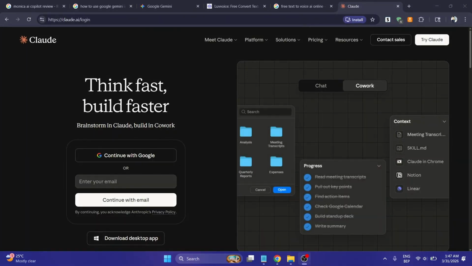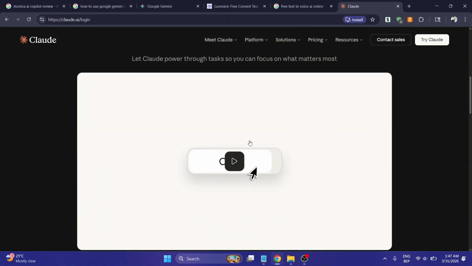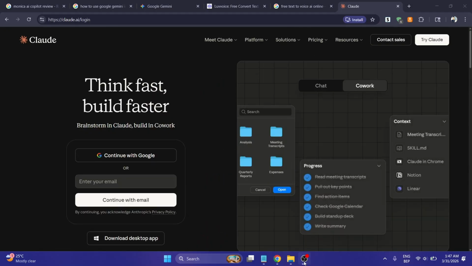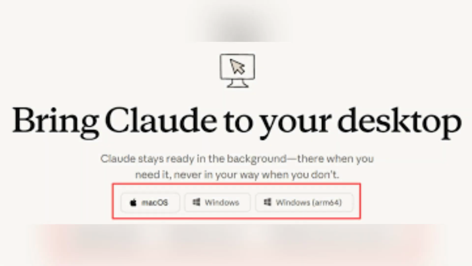Hey everyone, welcome back. Today I am showing you exactly how to download Claude AI in 2026. Whether you are a writer, a researcher, or a developer, Anthropic has released dedicated versions for every platform this year, so let's get right into the download guide for March 2026.